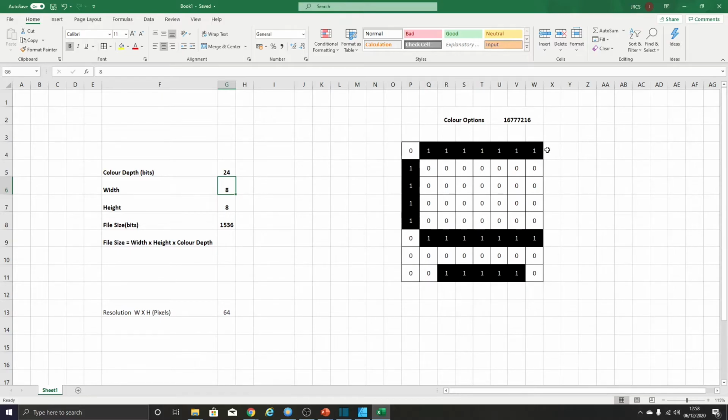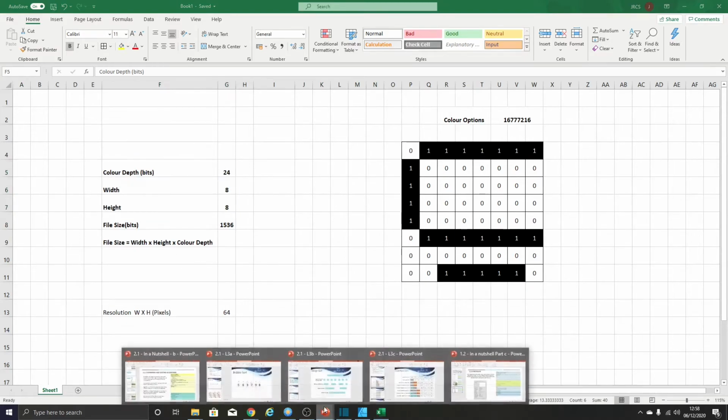How wide is the picture? How tall is the picture? What is the colour bit depth? How does it know how much each pixel is going to be? Basically, the metadata at the start of the file will tell it the colour depth, the width, the height. I've got an actual example one here.